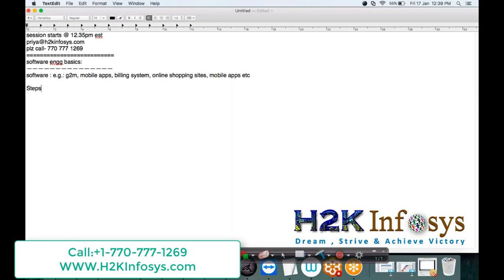In order to develop software, we have to follow certain steps. We call it SDLC. SDLC means software development lifecycle. It is a step-by-step approach to develop software. We have different steps here. We start with requirement gathering.